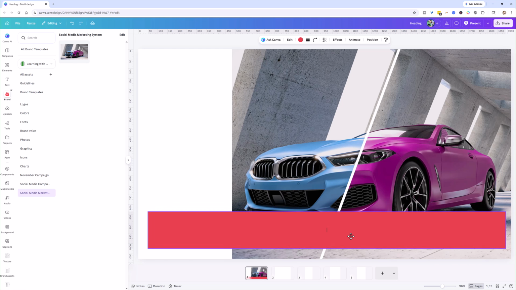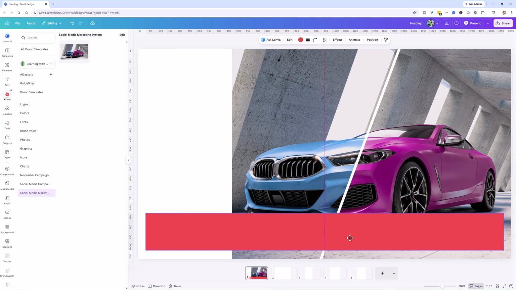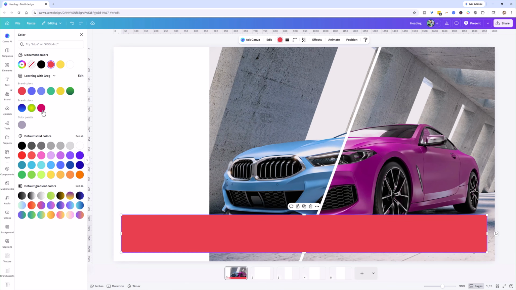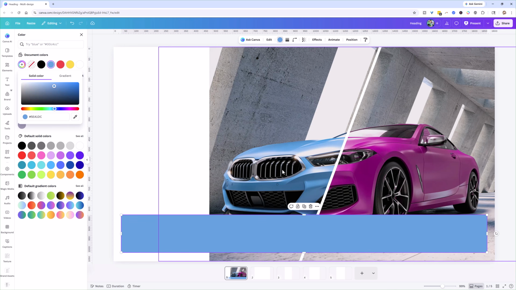Just bring it in here until it's centered. So we'll look for that sort of line where it snaps to the center. The color I can do as whatever. So maybe I'll just choose a color from my design here. So I could just grab my color picker and maybe grab a color from the car here, something like that.